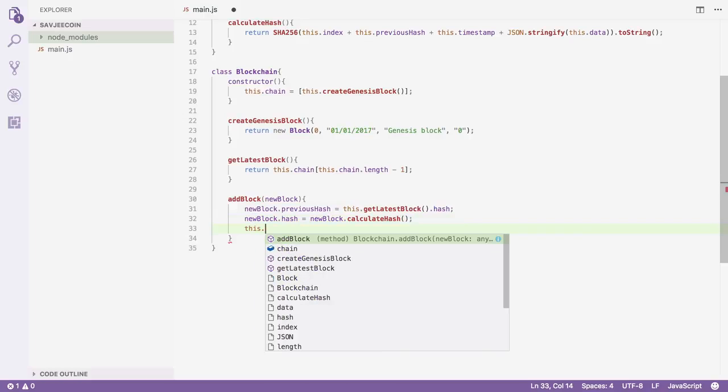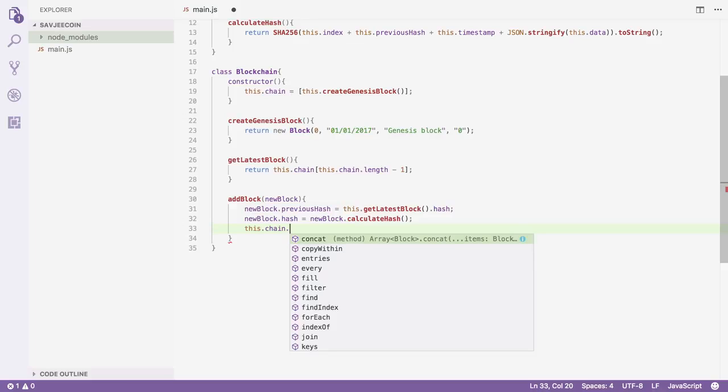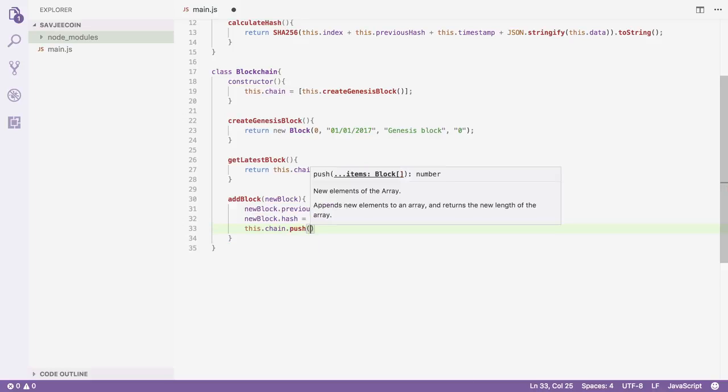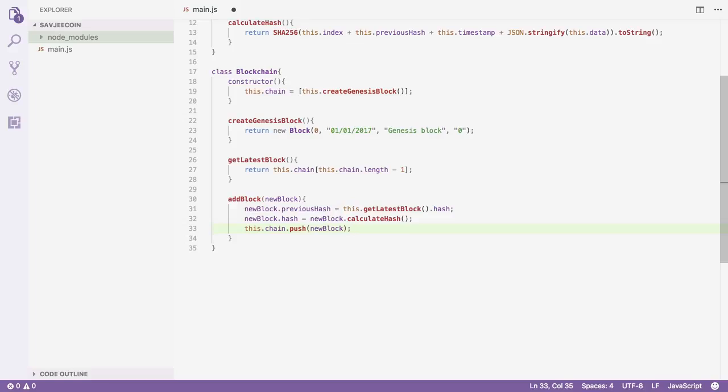And now I'm ready to push it onto the chain. So I'm going to say this.chain.push the new block. There we go. Now in reality, you can't add a new block so easily because there are numerous checks in place. But for our little blockchain, it's more than enough, and it demonstrates how a blockchain actually works. So let's now test it.